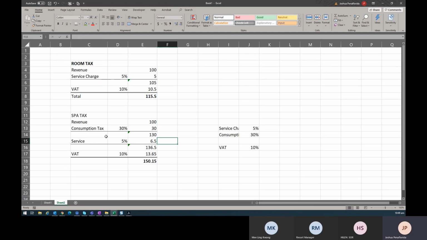Am I correct to say that, for example, for a revenue of 100, consumption tax will be added at 30% on top here. Service charge will be charged on the subtotal of the revenue plus consumption tax. And the same again, VAT will be added on top of the subtotal of the service charge. Is that correct?